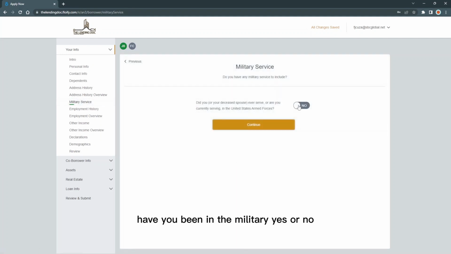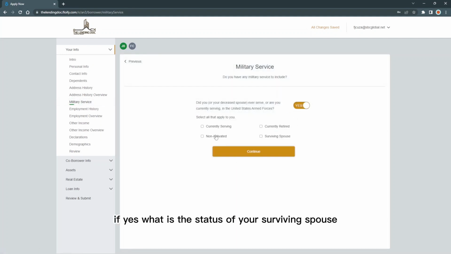Have you been in the military? Yes or no? If yes, what is the status? Are you a surviving spouse? Currently retired, currently serving, or non-activated?